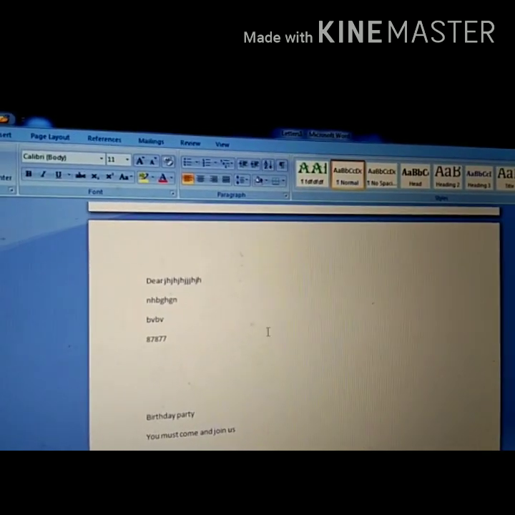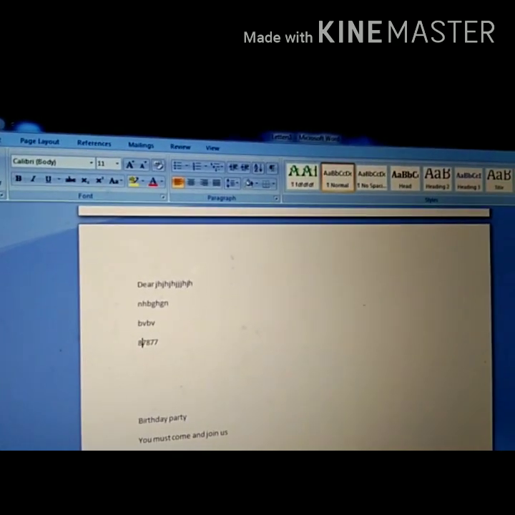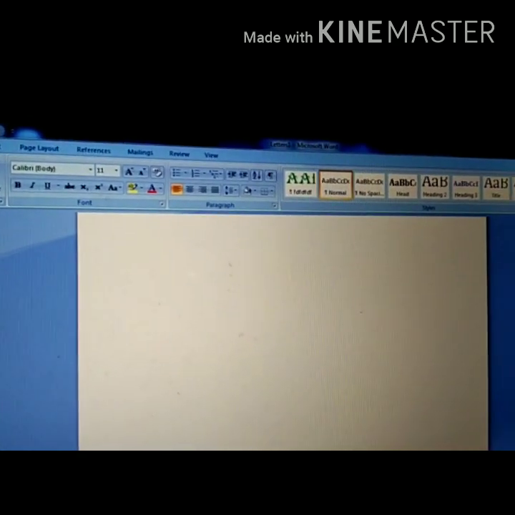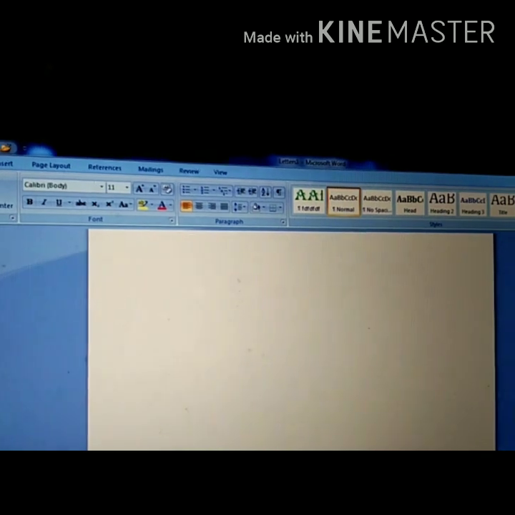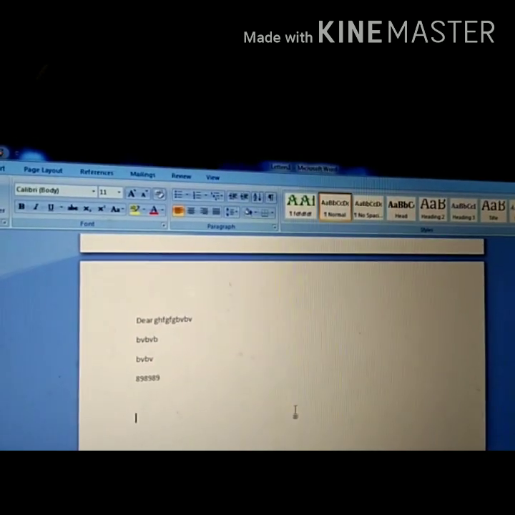This one is the third one. Here I am giving mobile number. So in this manner. Next one, fourth letter. So this one is my fourth letter. Okay children. So how we can do this mail merge?